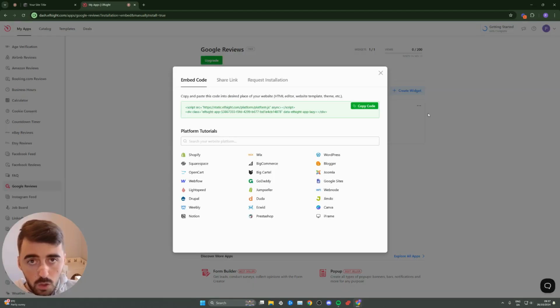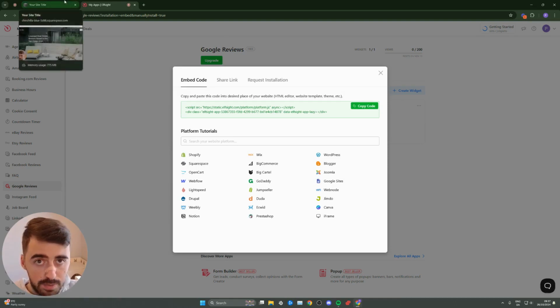Once you've done that, you will be taken to this page right here, which is basically where we can now copy the code and start implementing it into our Squarespace website. So go ahead and click on copy code right here, and then go back to your Squarespace website.